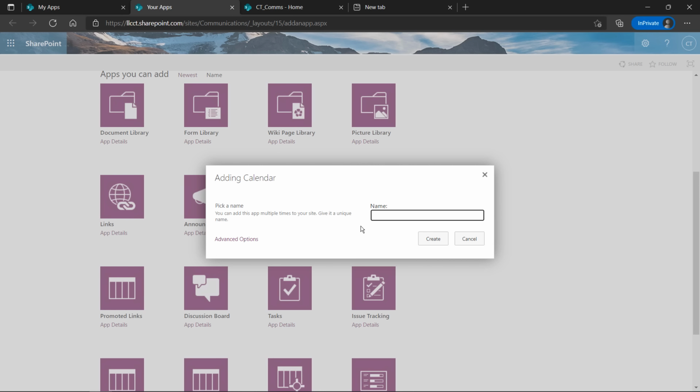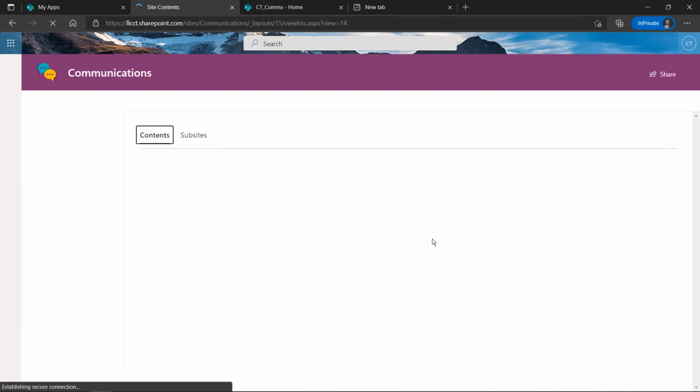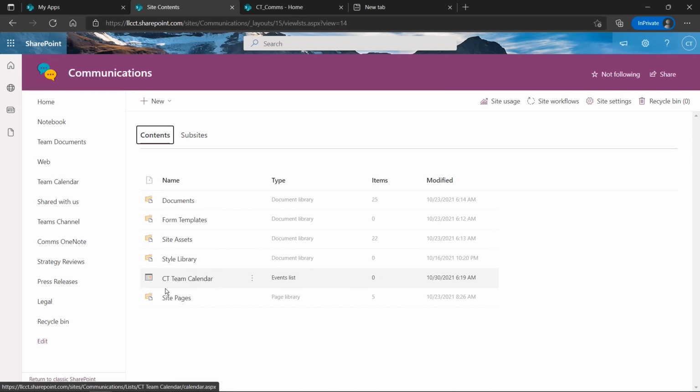So you click on that and you're going to have to give it a name. Let's call this one just the CT team calendar. And I'm going to click create. And what this did is it created this application right into my current site. Now, what it defaults you to is the content page listing of all the assets that are currently in your site. And you can see here the calendar application that was added to it.